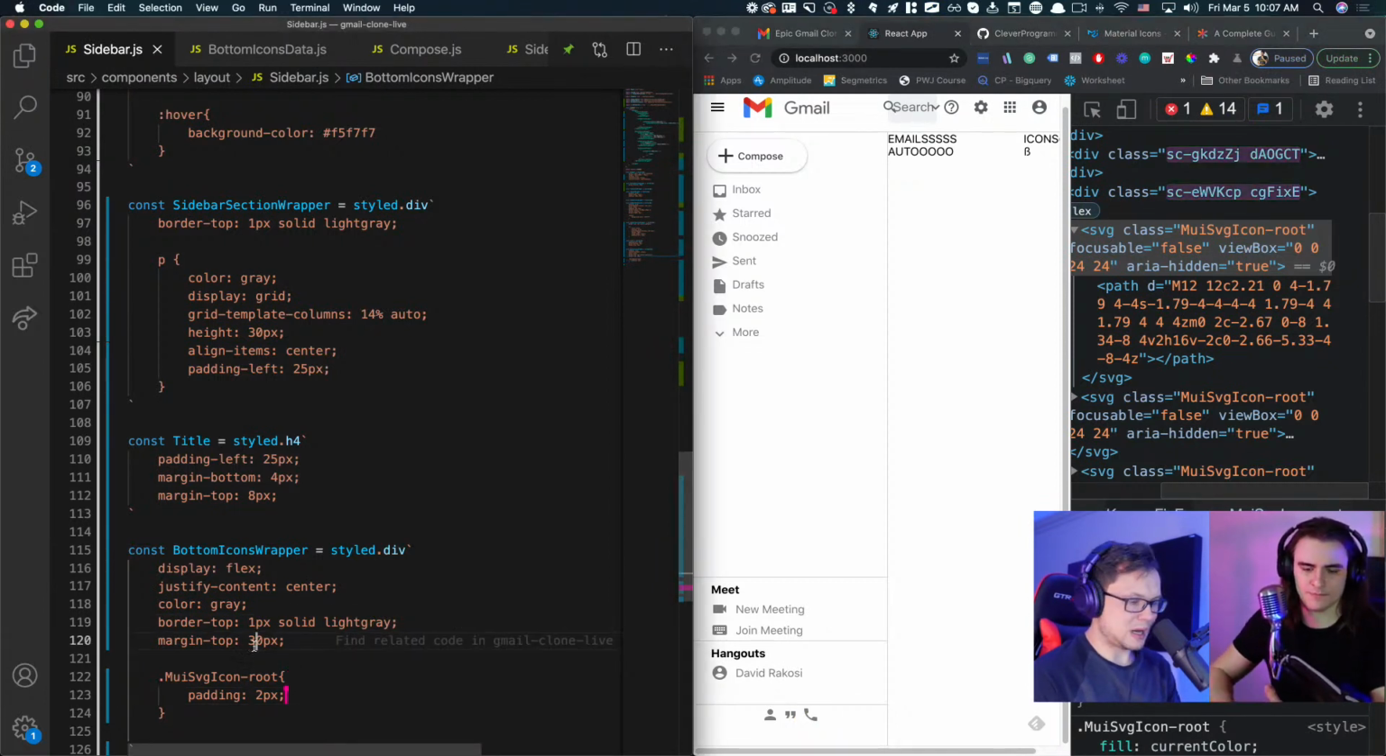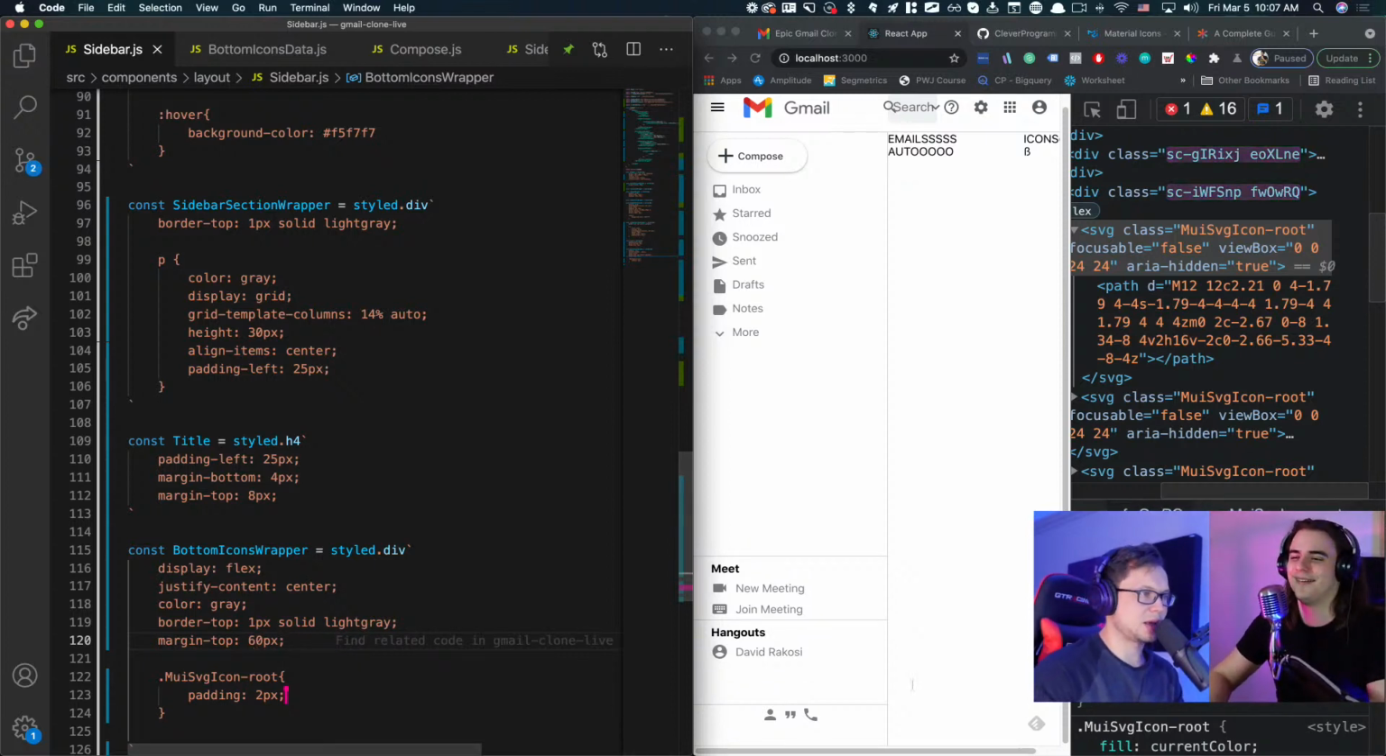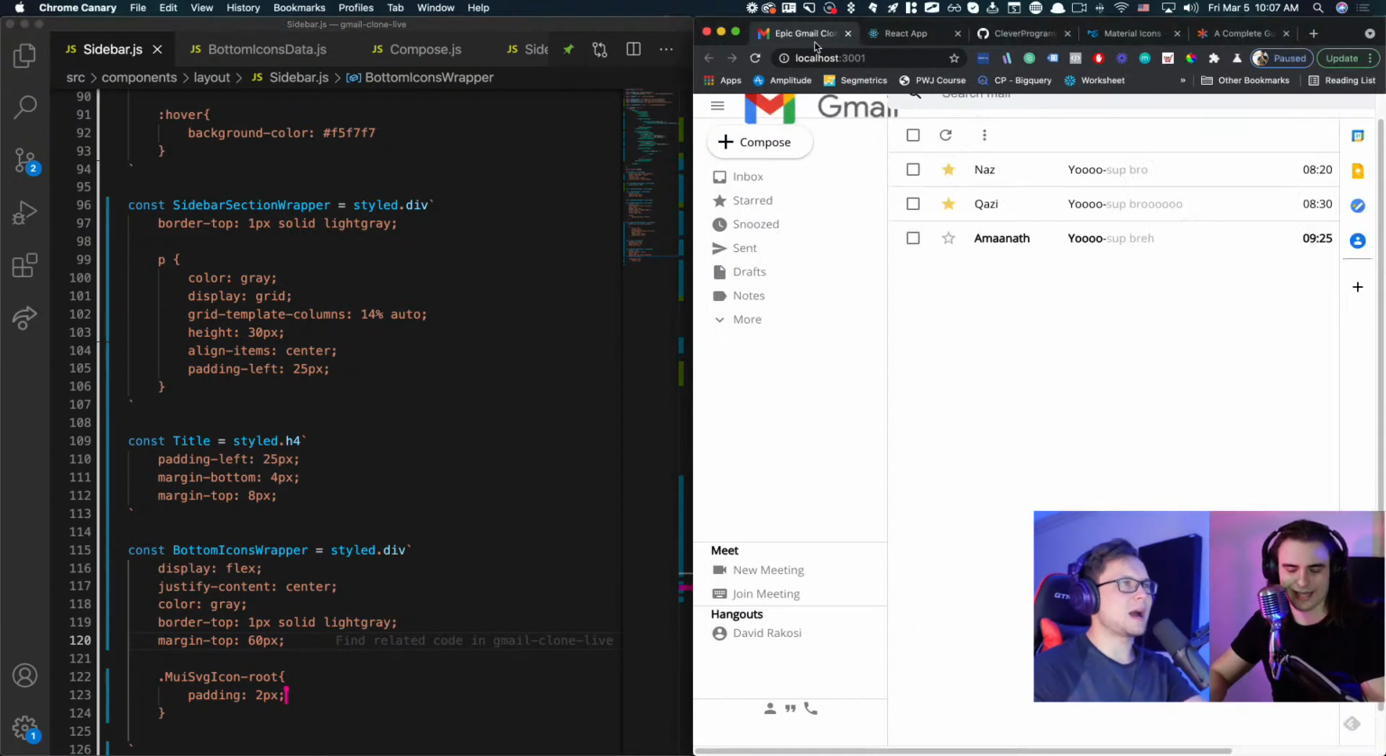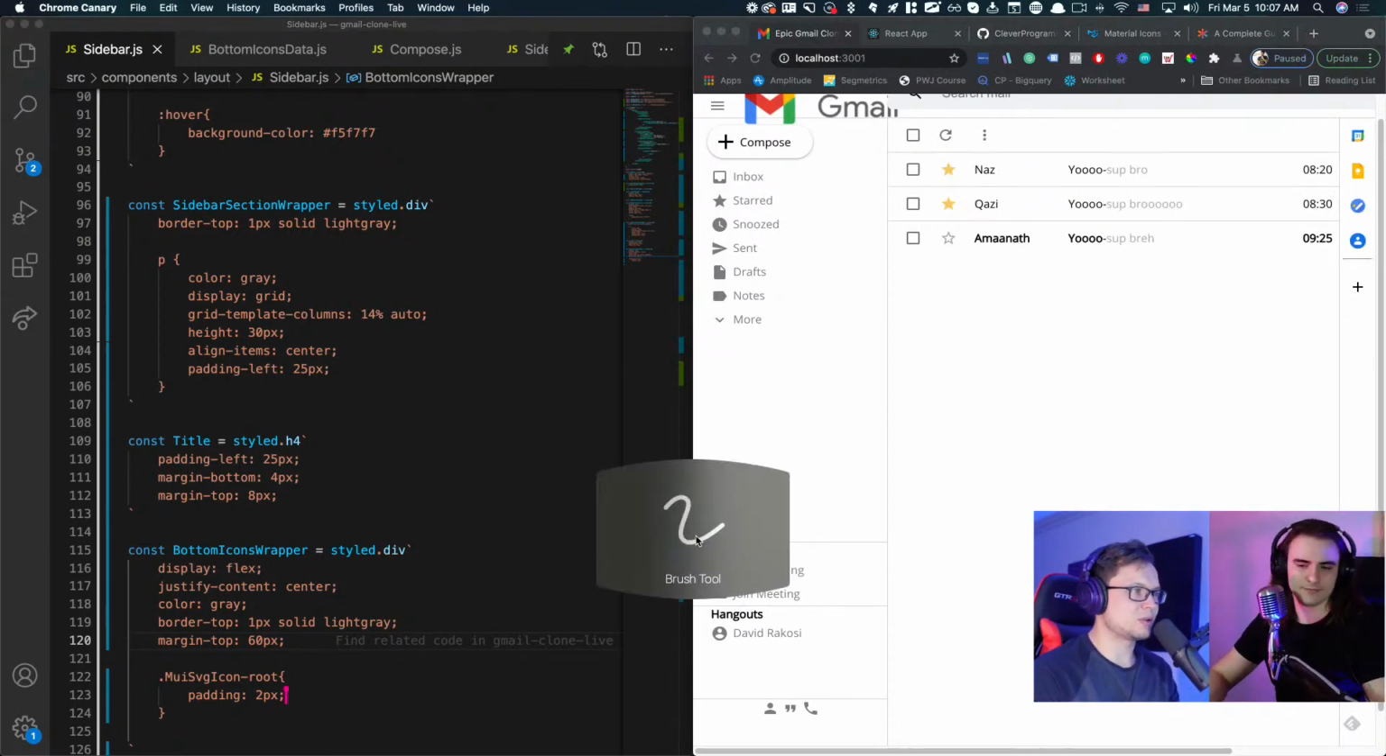One thing I would add is maybe 40 pixels to this one, margin top. Maybe let's do 60 pixels. Now it's all good, and you can see now we've got what we needed. Look at how cool this is.